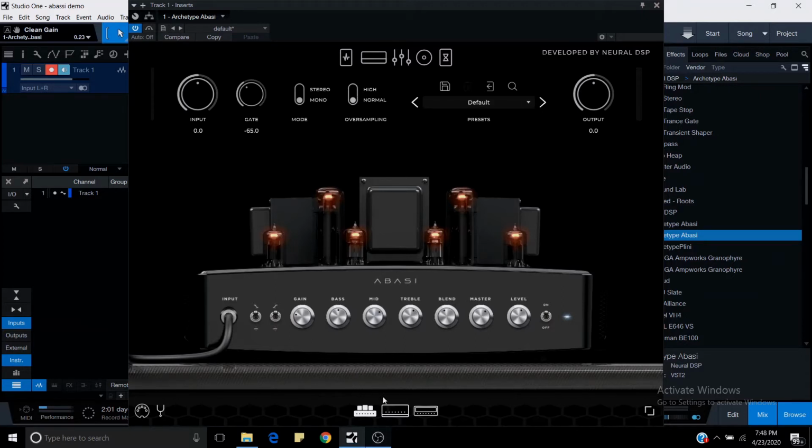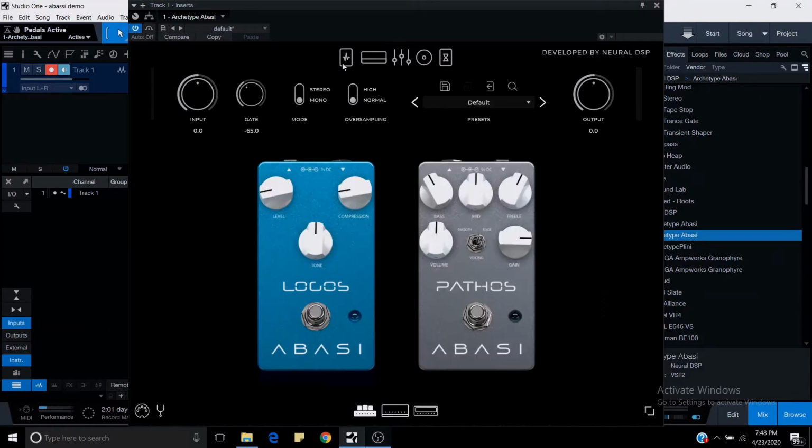Okay, so here's the first one. Of course, you can come in here and you can see different logos. I guess I'm saying that right, the Abasi. And then you also have the choice of using their distortion.